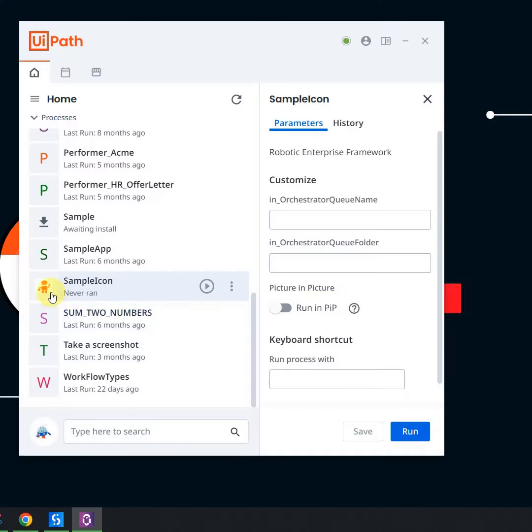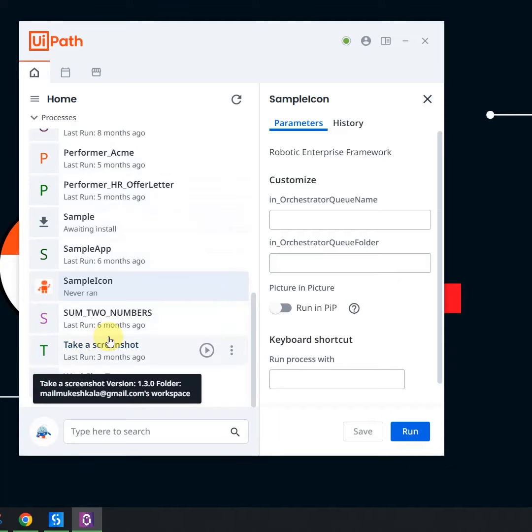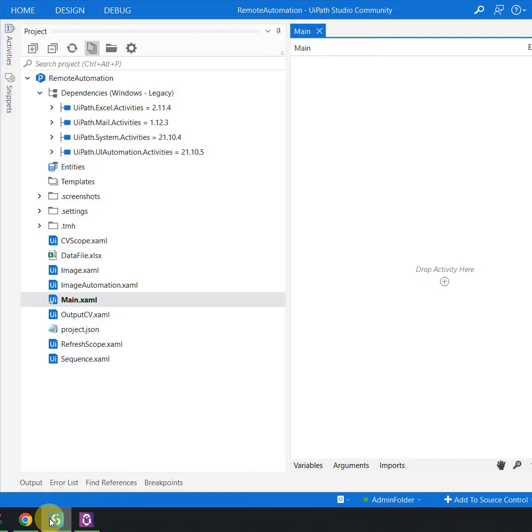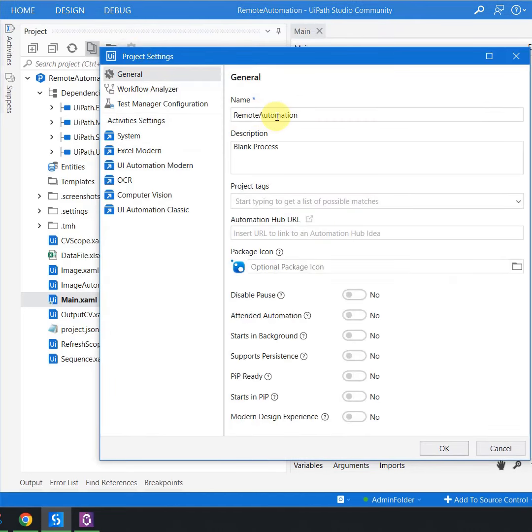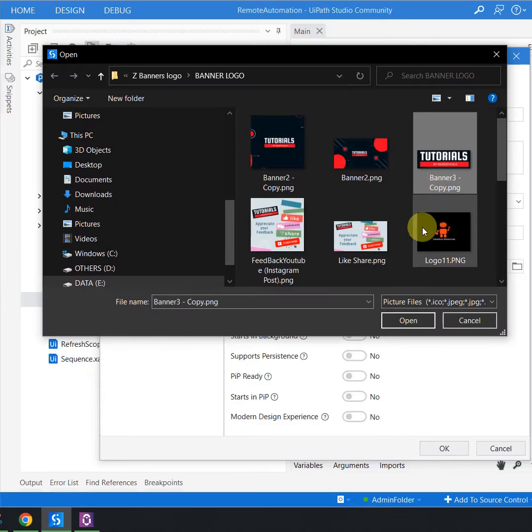How can we actually assign an icon to the projects which we create in UiPath Studio? It's absolutely simple. Go back to the UiPath Studio. If your project is already created, you just have to click on this button which says settings. Here you would have options such as to change the name, description, and you have this option which says package icon. You have to click on this folder, select any icon of your choice.